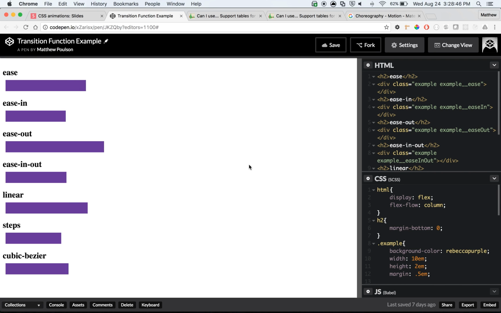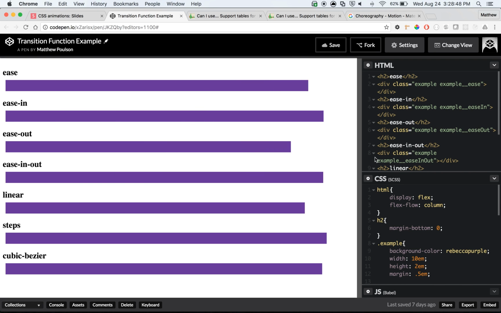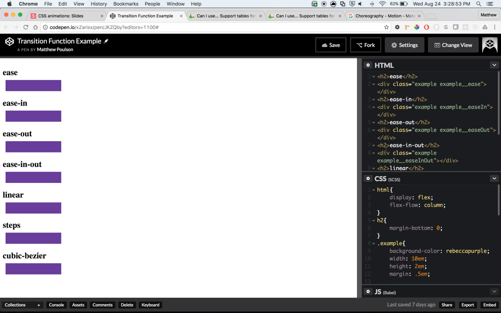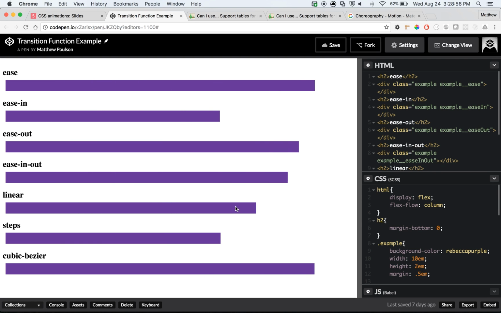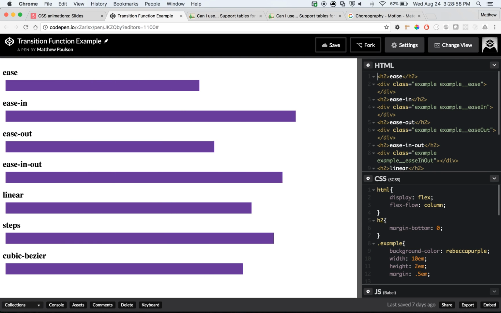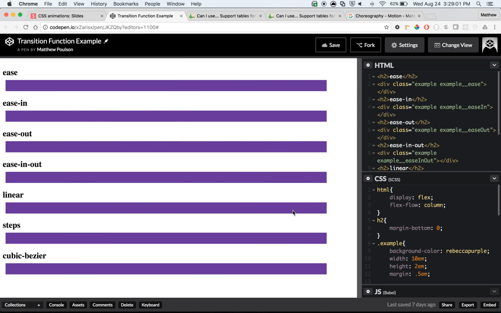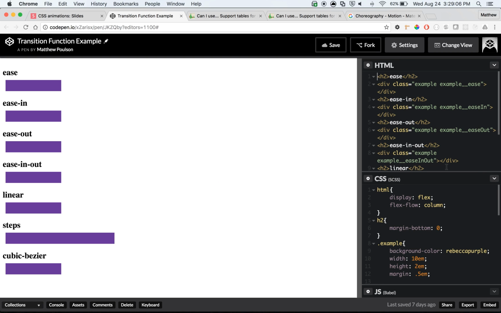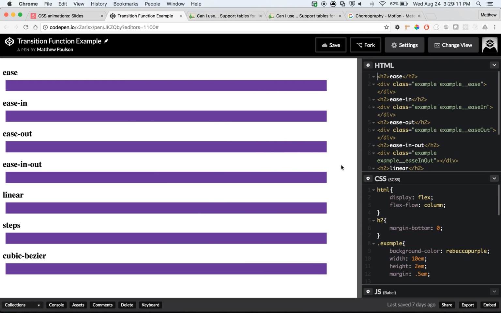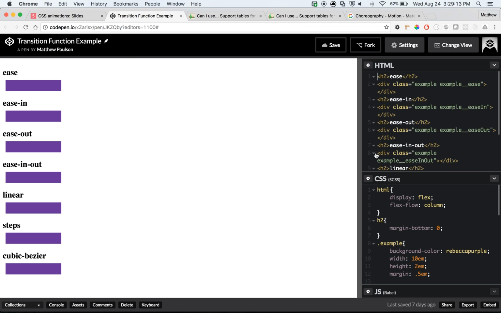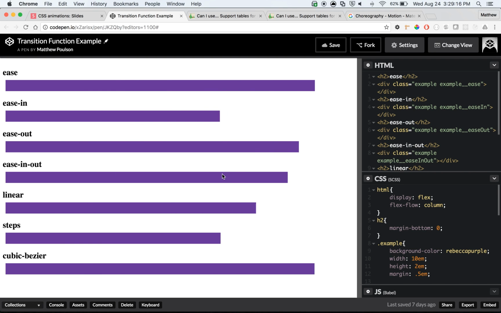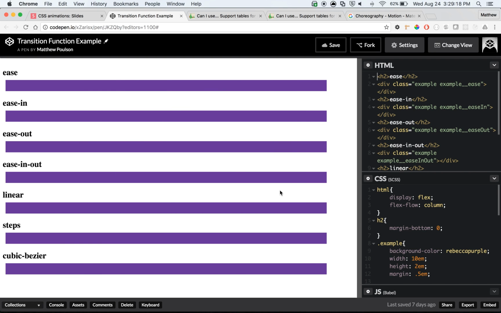Note all of the different ways. Also note that all the elements arrive at their destination at the same time because they all have a set duration. They just have a different easing function. So ease starts out slow, speeds up, and then slows down before it reaches its destination. Ease in starts slow and then accelerates to its destination. Ease out is fast and slows to its destination, so on and so forth. Cubic Bezier is a custom.